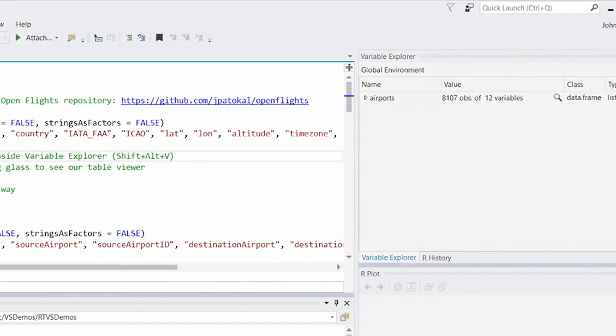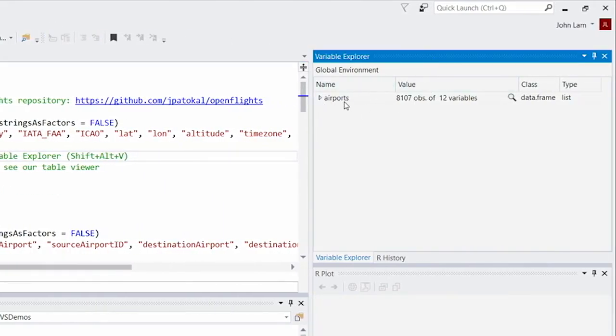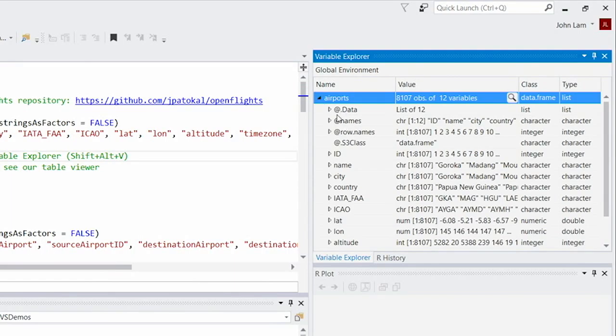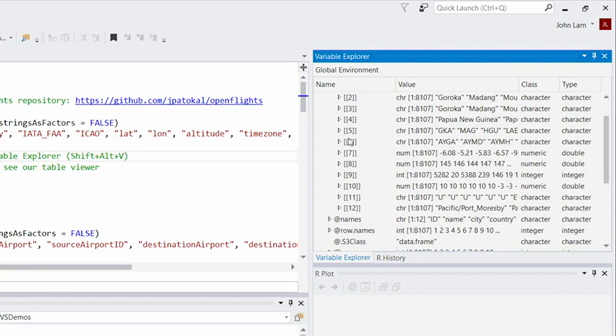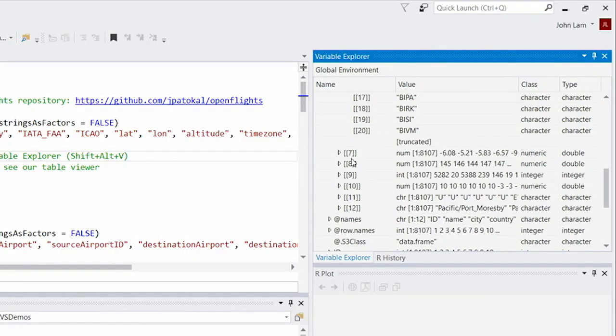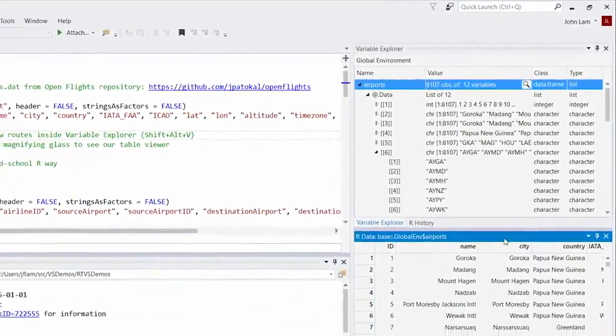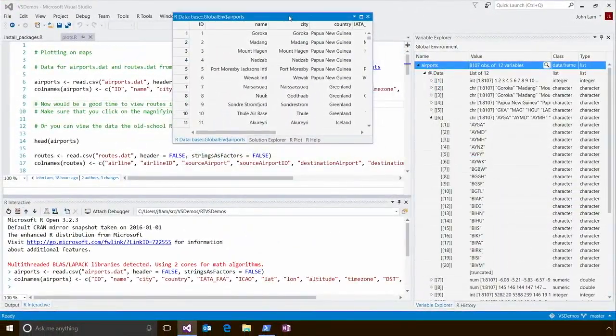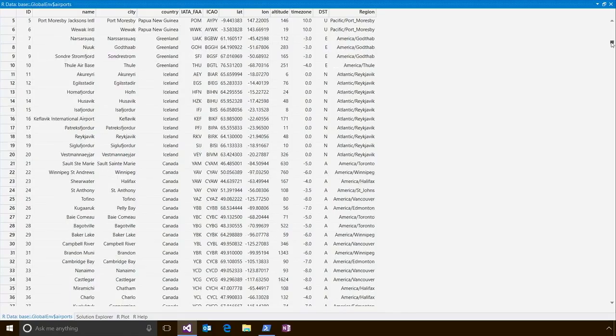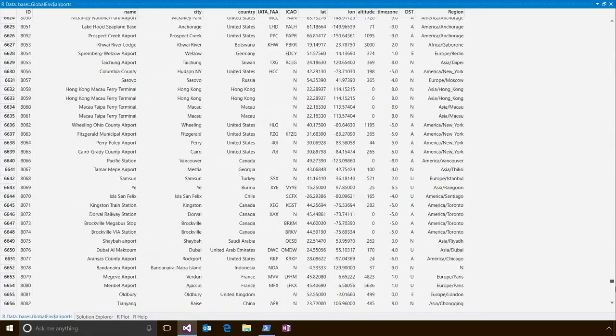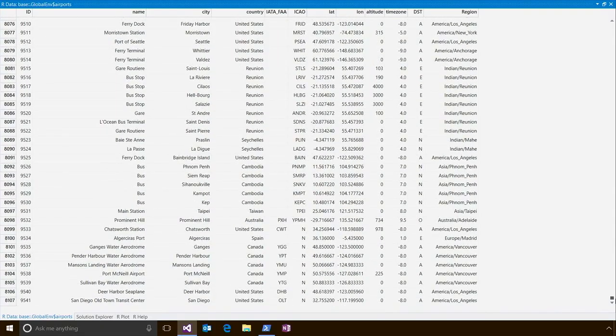You'll notice here that when I read the airports data set, the variable explorer now has this airports value in here. I can now click through this thing. And you can see here that I can drill in arbitrarily deep inside of this. So I can see this view of all of the data inside of the data frame. Now, since this is a rectangular data set that I'm looking at, we have a much more convenient view for looking at this, which I get to by clicking on this hourglass icon. When I do so, I now have our table viewer, which will visualize all of the data inside of that data set as a table. This is a very high performance viewer that we have here. You can see there are 8,107 rows inside of this data set.